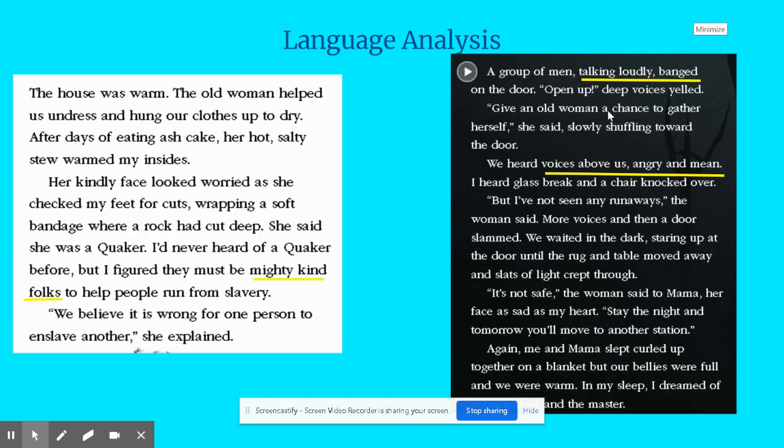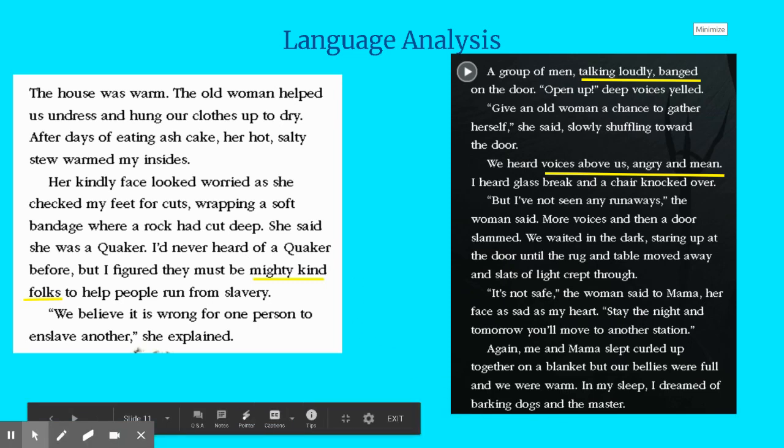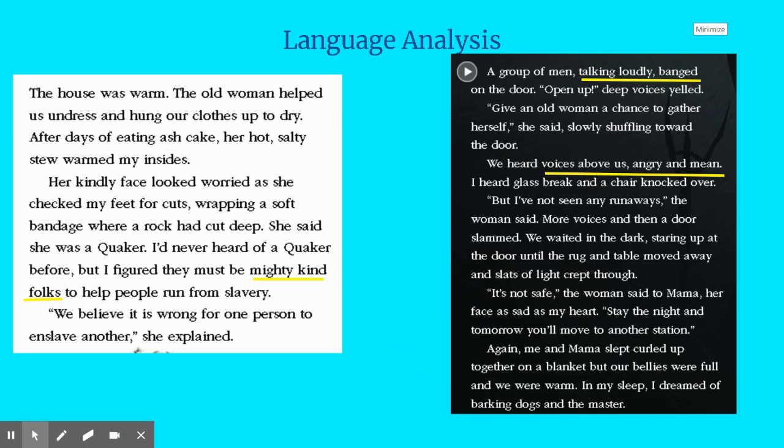We said at the beginning that we were going to talk about the words that the author chooses and the meaning behind them. So let's first look at this white page here. "I never heard of a Quaker before, but I figured they must be mighty kind folk to help people run from slavery." So she's using this phrase, mighty kind folk, and the author includes this instead of just saying they must be nice to help people run from slavery, because it gives you a little bit more insight into who Emma is as a character.